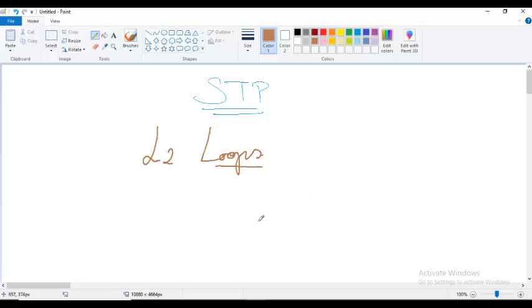So why in the first place does a loop occur in layer 2? Why does a loop occur? Let's take an example. You see, we have a computer which depends on DHCP for an IP address. DHCP client.